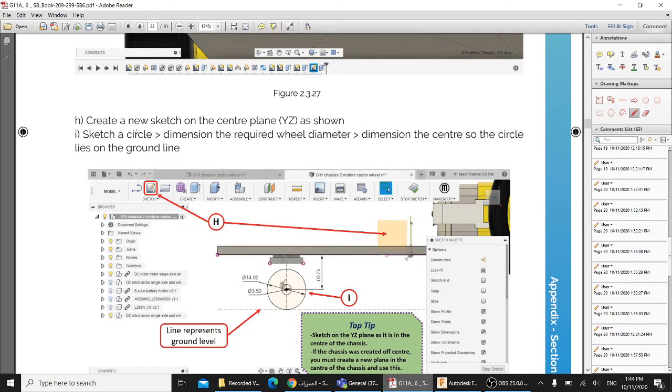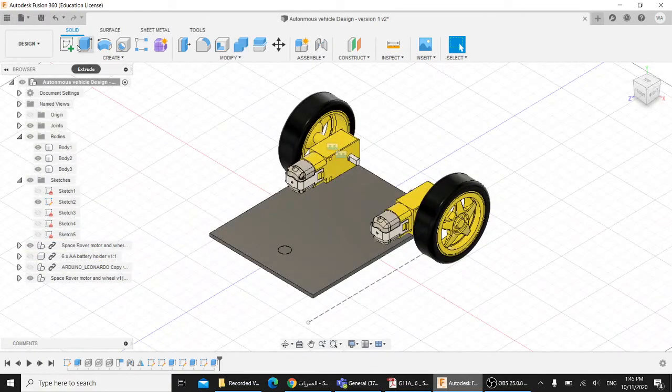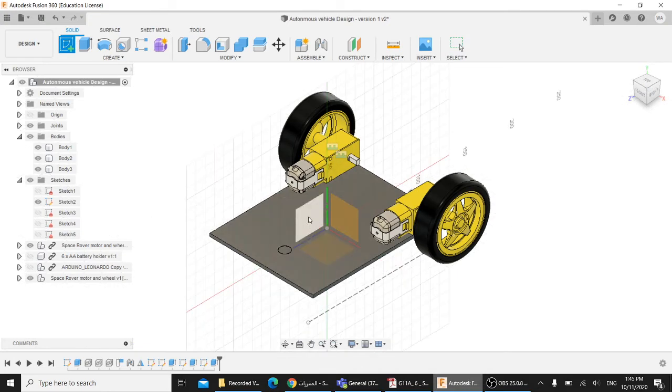Now he told me to create a new sketch on the center plane YZ, this one, and on this plane I will sketch a circle with the dimensions, as you can see. I will sketch two circles, one with a diameter of 14 and the other one with 3.5. They will have the same center, and the distance from the center to this line over here is 12. So let's see, 14, 3.5, 12. So what I will do is that I will create another sketch on this YZ plane.